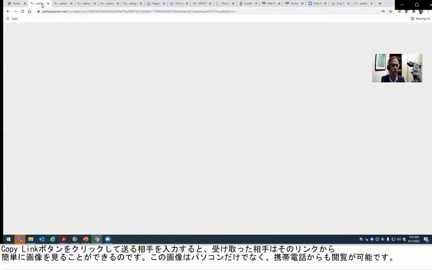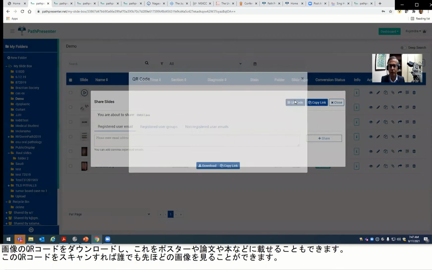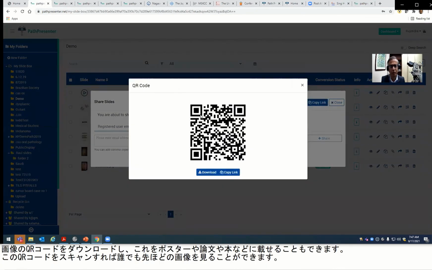You can also download a QR code, and the QR code could go on posters, it could go in journals, it could go in any book chapter that you're writing, and anybody who scans this QR code will be able to open the image. You can right now also test this QR code by scanning this image with your phone.